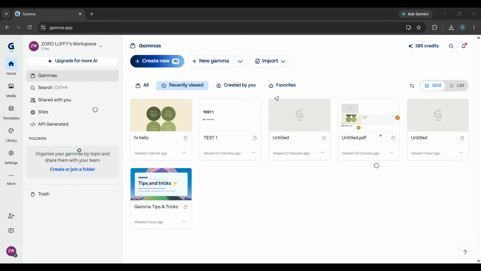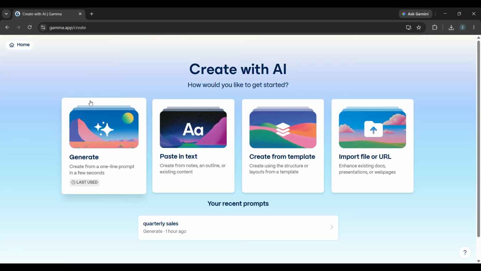First, log into your Gamma app account. Once you're inside, look for the Create New button. This is where the whole process starts, and it opens the creation menu so you can choose how you want to build your presentation.